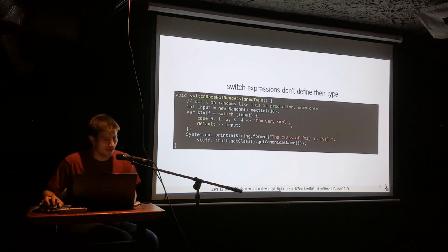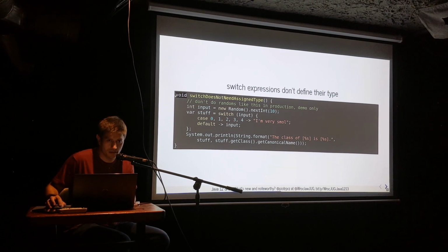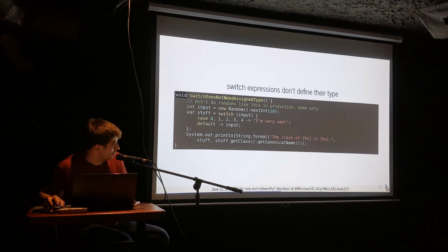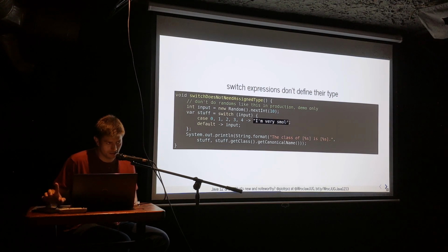Switch expressions don't define their type, like a method really defines its type, right? You have void for this method, or methods need to have some types. For this switch, as you can see, I don't need to set the type of what is being returned. Meaning, if I'm switching over an input which is an integer, here I'm yielding a string, and here I'm yielding an integer.